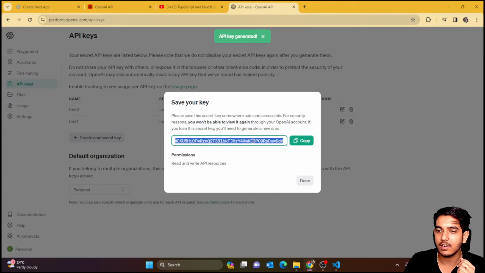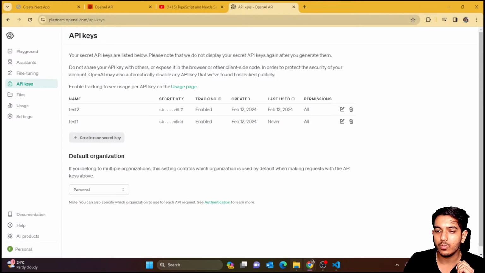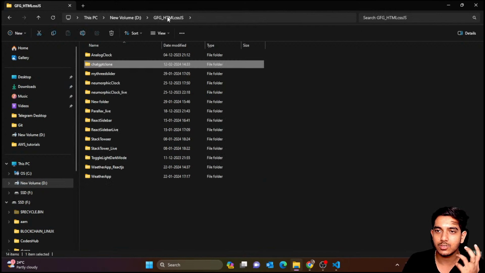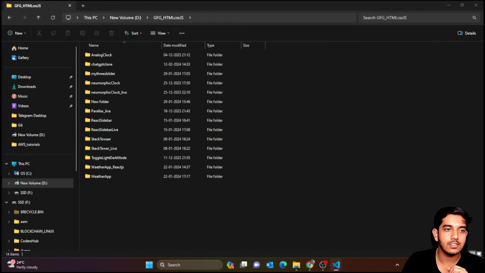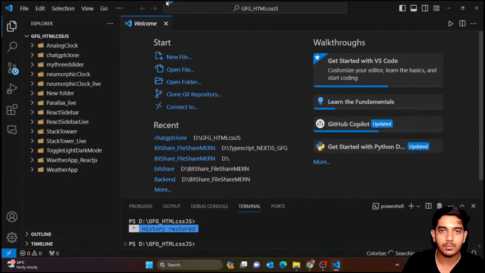Okay, so you can see that, yeah, now we have the API key. I'm just going to copy this API key. Please copy this API key because you won't be able to see it later. Okay, so I've just copied it, and now what I'm going to do is I'm just going to paste it somewhere. Okay, so I'm just going to right click. I'm going to create a fresh Next.js project, but instead of that you can create a fresh React.js project.